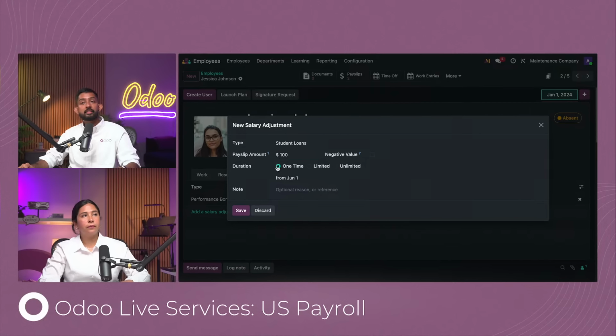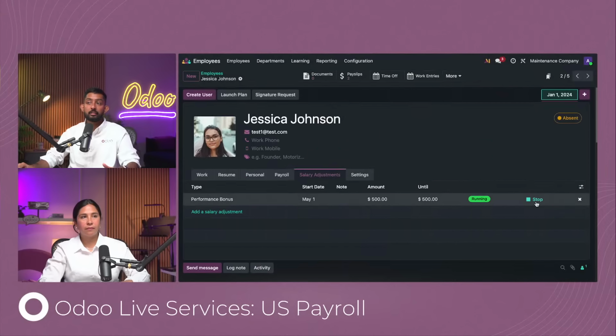Exactly. The duration is the important bit, because salary adjustments can be something that's recurring across all payslips. So if you set it to one time, you can specify what it is and from when it should show up, and then the next payslip you create for this period will have this salary adjustment as part of it. Great. You can, of course, also set it to limited or unlimited, and that just means it's going to show up until you stop it. You'll see it says running here. You can stop it at any point, so you don't have to delete the entire salary adjustment. You can just say, I'm going to stop it, create a payslip for this period, and then run it again if that scenario ever arises.